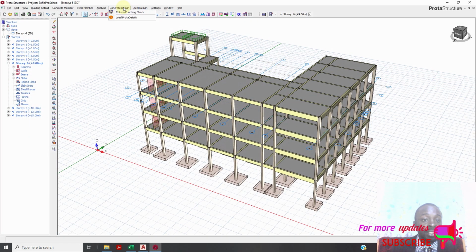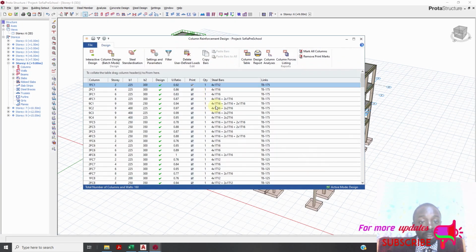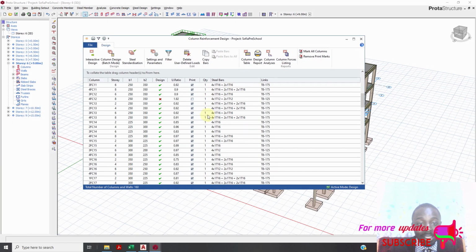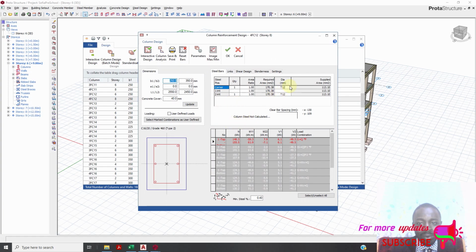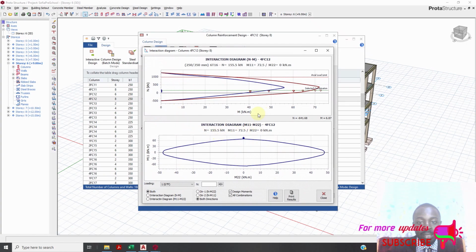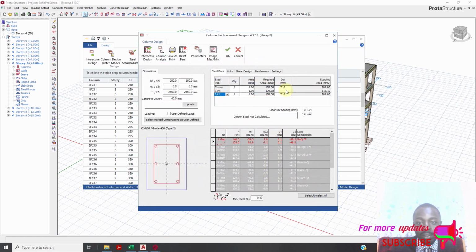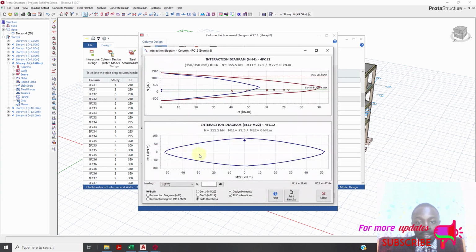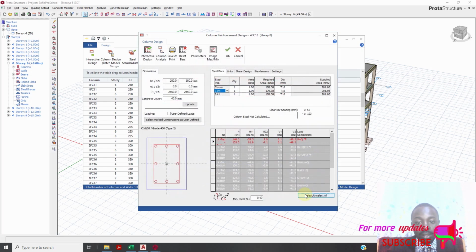So let me check the columns again. Now you can see T16 is passing in all apart from maybe here. I don't know where the T12 cannot pass in this column, so just increase it to T16. Again T16. Now check the interaction diagram, still outside, so means we have to use again intermediate. You can use T16, so interaction diagram, so they are now within. Okay, then okay.